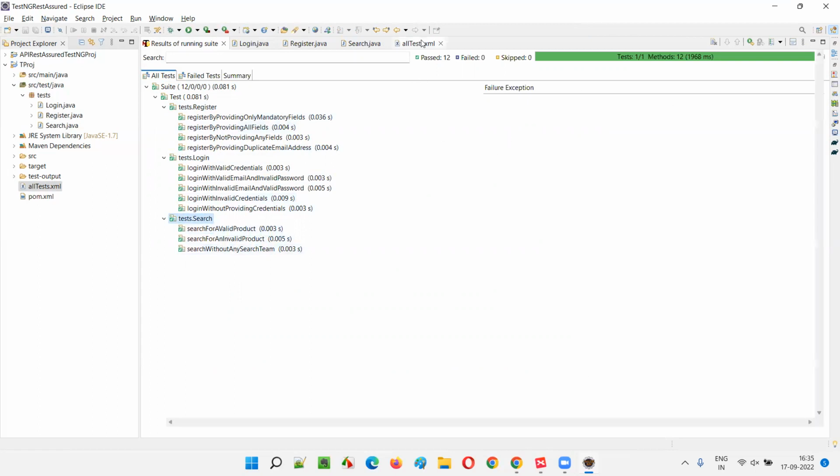Now tomorrow the client will say that I don't want all the automation scripts to run. Rather, I want only the smoke test to run. What will you do? This process will not work.